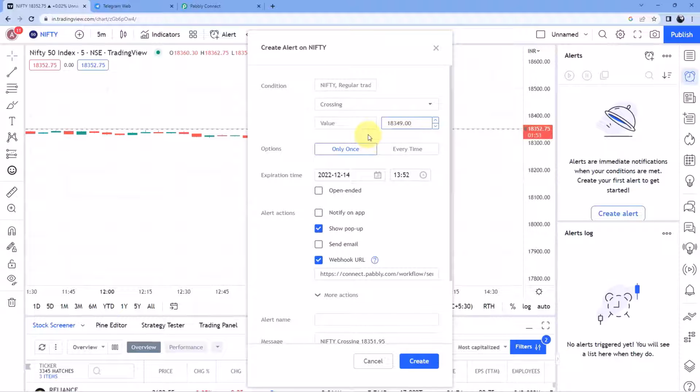So right now, while setting up this automation, I just want to get the alert updates only once. If you want, you can select every time over here as well. Then it is asking us the expiration time, that at what date and time this alert is going to expire. So this is going to expire at this time on 14th of December 2022. That is exactly 1 month after today.